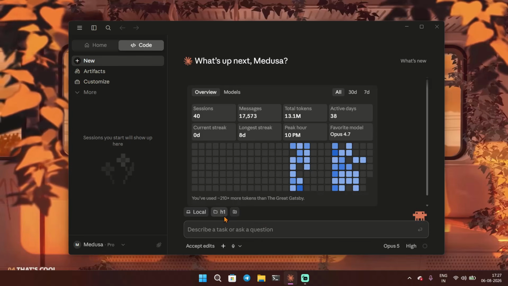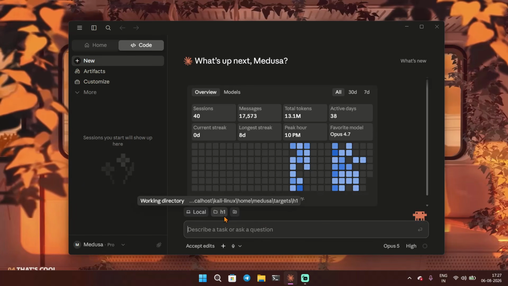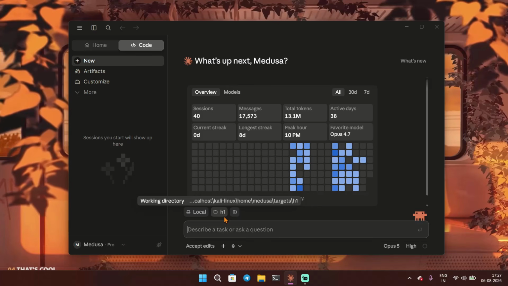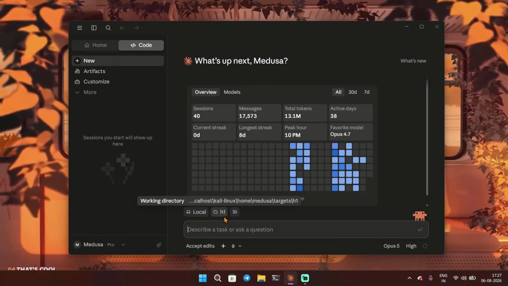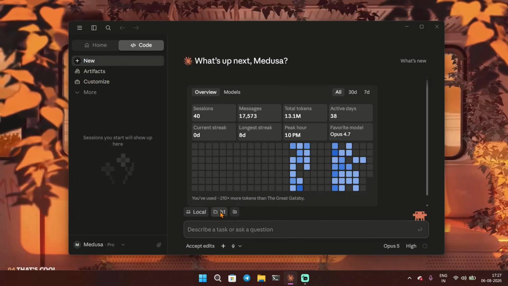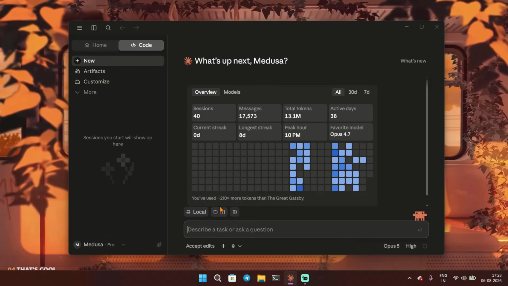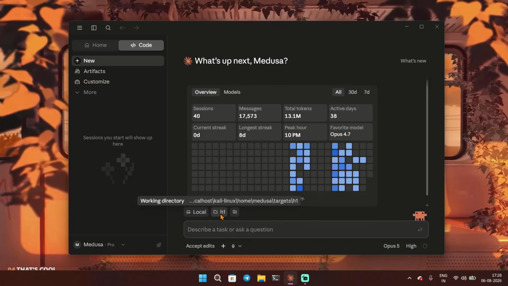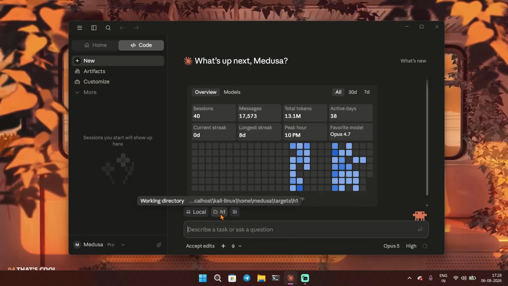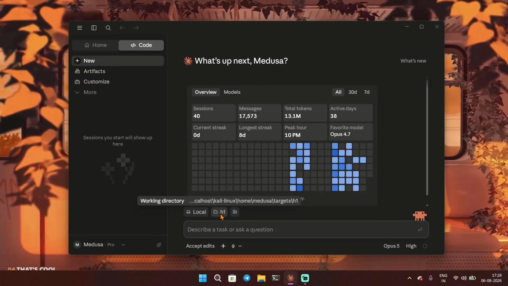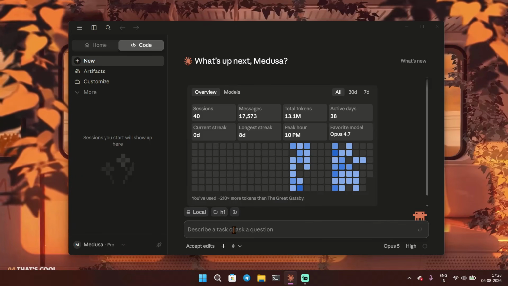Anyways, as you can see, I have selected my working directory over here. You should add your working directory whenever you're working with Claude Code, so Claude can understand all the files and what directory you are working in, and it will be less confused. So I have my h1 directory where I keep all my targets. I use WSL, so the path is home, Medusa, targets, h1. In h1 I have all the targets related to HackerOne, and once you are done with that, you can start hunting for bugs.